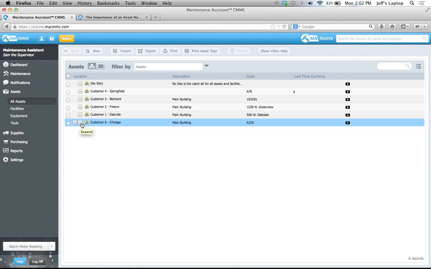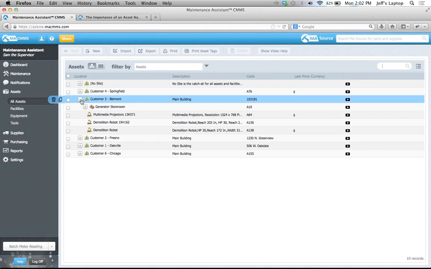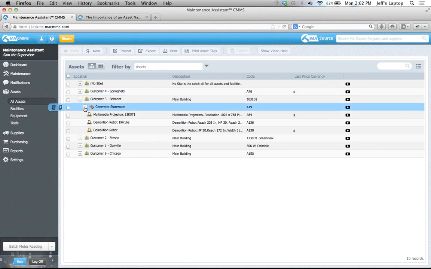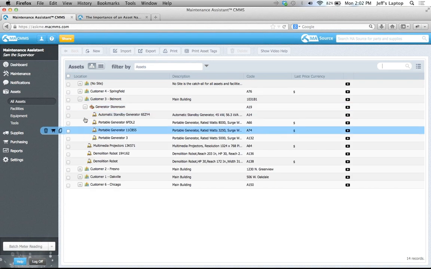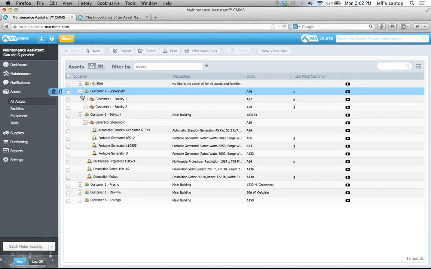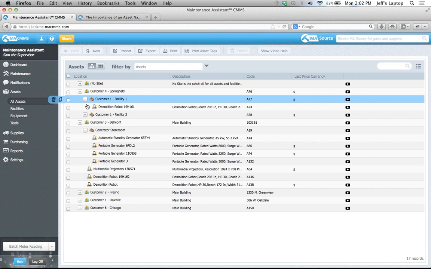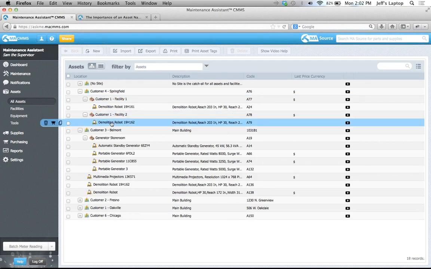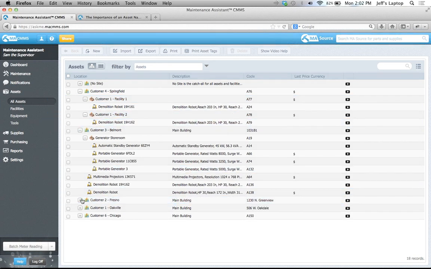It's for customers who have a large amount of sites, and they're distinctly different, as in the technicians work in different places, maybe a different town, a different country, etc. But it's pretty much all the same thing. If I open up the Belmont site, for example, I see here in the hierarchy, I have my generator room. In my generator room, I've got my listed piece of equipment. If I open up the Springfield site, I have two facilities there. One of them I've got a demolition robot. The other one actually has a demolition robot as well.